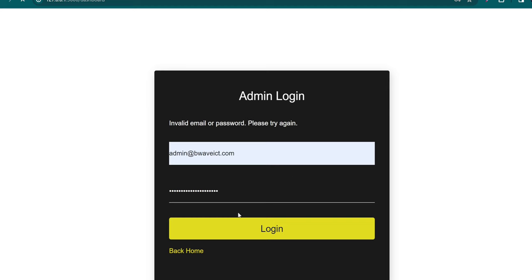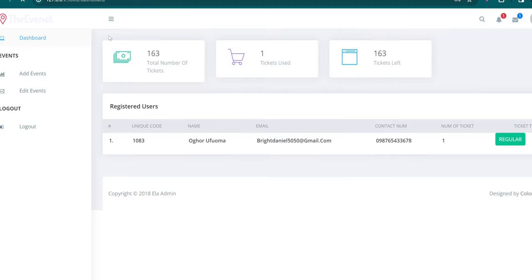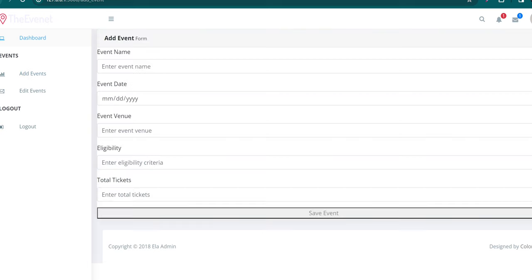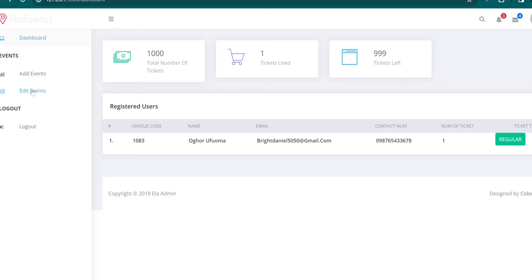And once we log in, you can see that we are taken to the admin dashboard page, where we have this beautiful looking page. You can see we have total number of tickets, tickets used, tickets left. The admin can also add events as well as edit events. The admin also has the option of logging out.